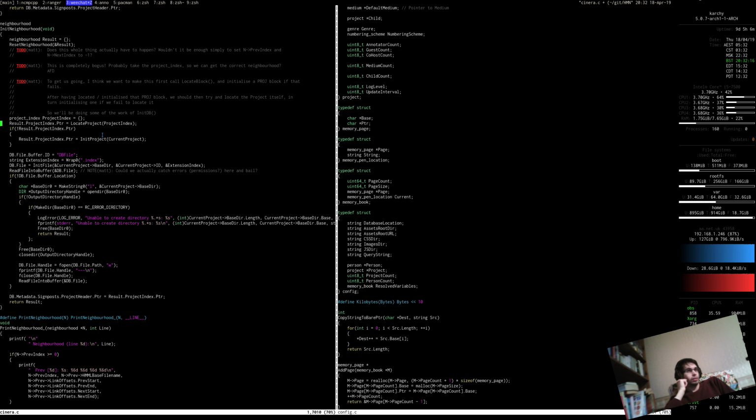And also, I think this code is to do with initializing databases, isn't it? Actually, well, hang on. This is to do with initializing the index files of individual projects. So I guess technically this is to do with the init project in DB.